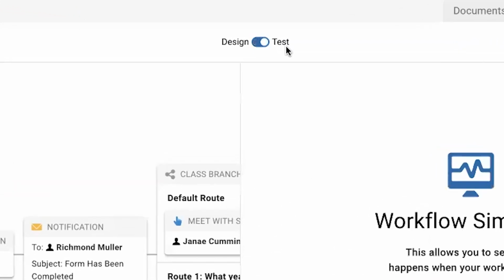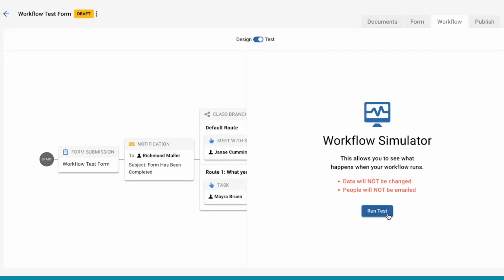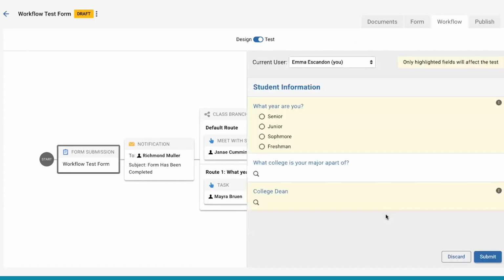Toggle the switch at the top center of the Workflow Builder screen from Design to Test. On the right side of the screen, the workflow simulator will appear. Click Run Test to begin the simulation. You will see a preview of your form.